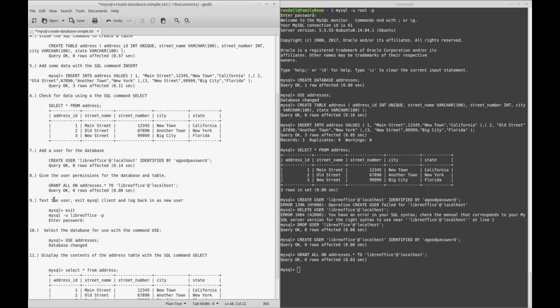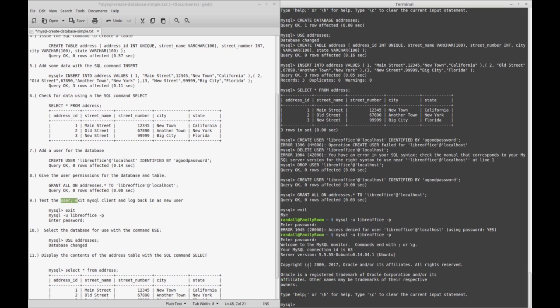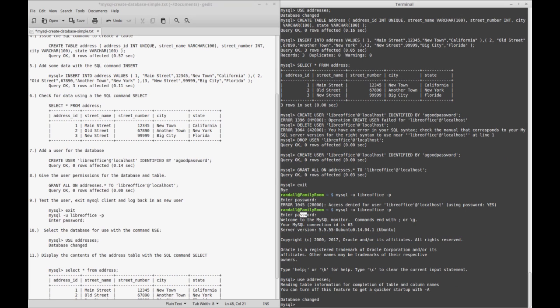So what we're going to do now is we're going to exit the MySQL client and test it by logging in. So I'm going to log in as LibreOffice. And the password is a good password, which that is not. Okay, so that first time I typed it wrong, I did it again and I got in. So now we're going to test the access to the database as use addresses. And the database has changed.